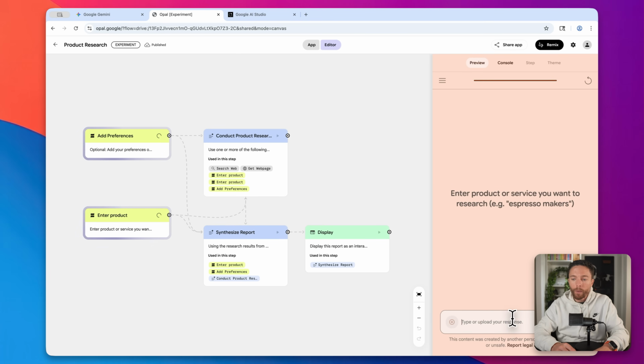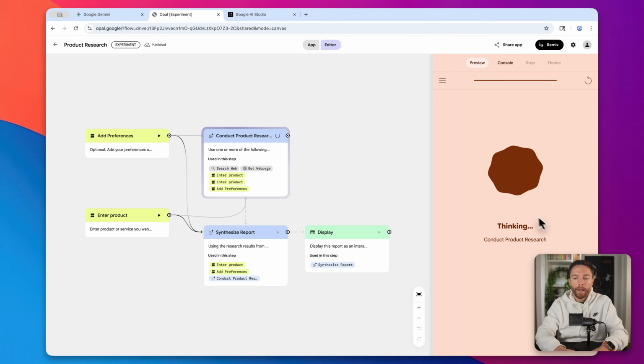Click right here. So I want to do some research on, let's say, espresso makers. The app is then asking me what my preferences or restraints are. So I'll just say under, let's say, $300. And now the app is actually using AI to do the research for me. So these are AI-powered apps that you can build yourself. Now, this sounds very complicated, but as I'll show you in a second, it's actually really easy to build out these app workflows using Opal.